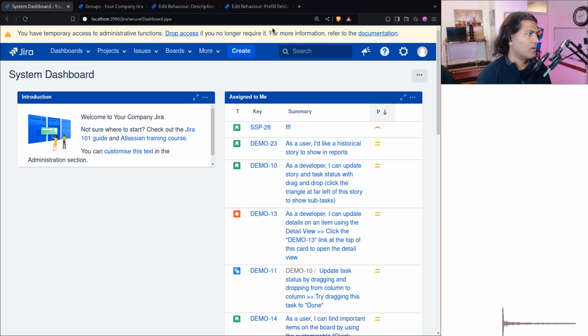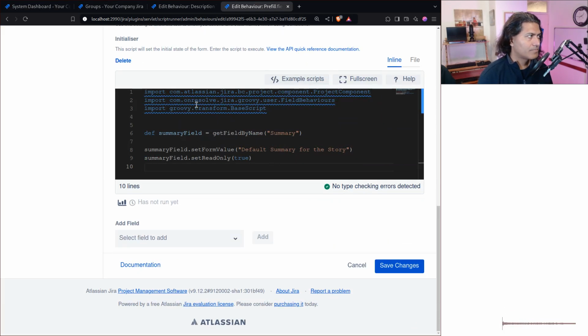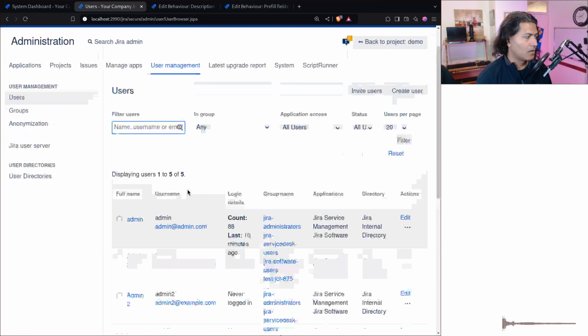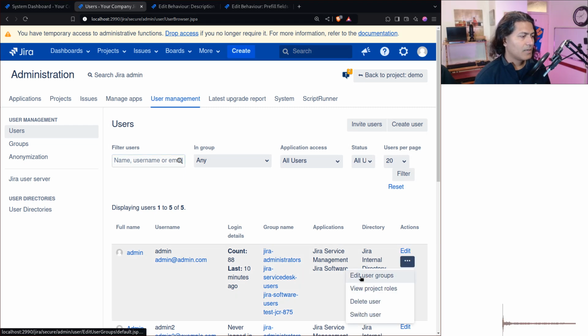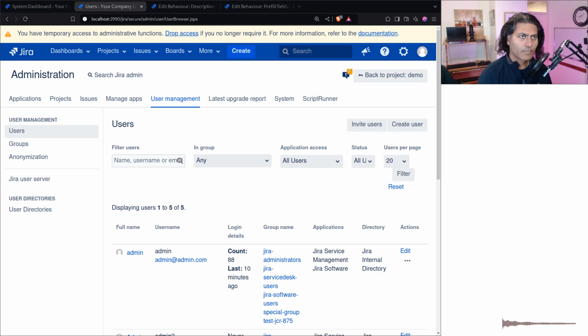Special group. This would be my group name. And what I will do is I will now go back to my script, and I also need to add myself to that particular group. So I'll go to my user, which is admin. I'll click on edit user group. I will add myself to the special group and join the group. Okay, so this is done.